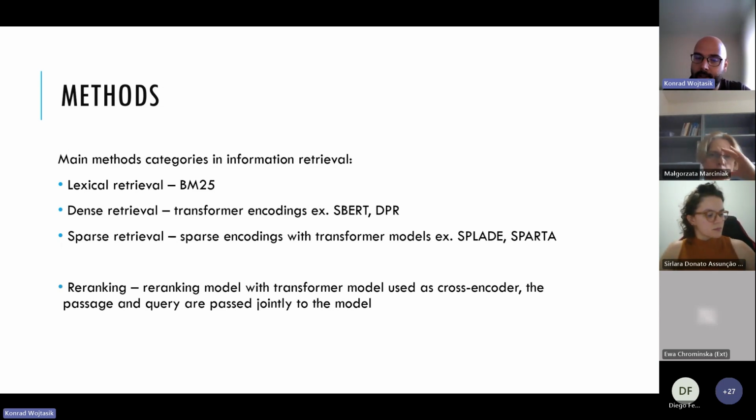There are also neural network models, like transformer models, that can be used in a way that the documents are encoded in the token space. So it's a kind of sparse embedding, because we get the representation of the passage or the document in this space of tokens. It's a sparse representation, but not from the lexical point of view, but from the neural network. I will talk a little bit more about those approaches later.